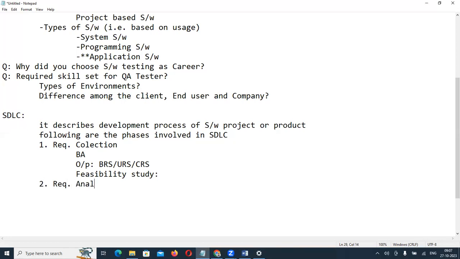The next activity is requirements analysis. Here, the system analyst reviews the requirement documents. Based on that, he prepares the FRS or SRS, functional requirement specification or system requirement specification. The functional requirement specification describes the detailed functional flow of each functionality in the application.